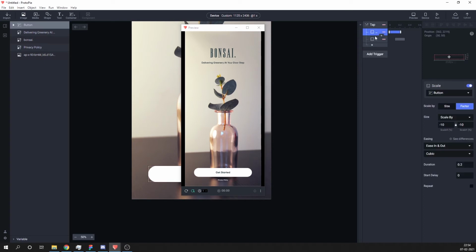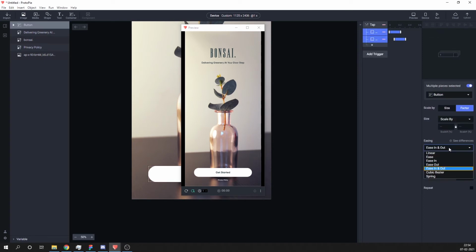To make it a bit more smoother, we'll select both of these and go to spring. Let's make it 280 and 18. Now when we run it, we get the smooth bounce animation.